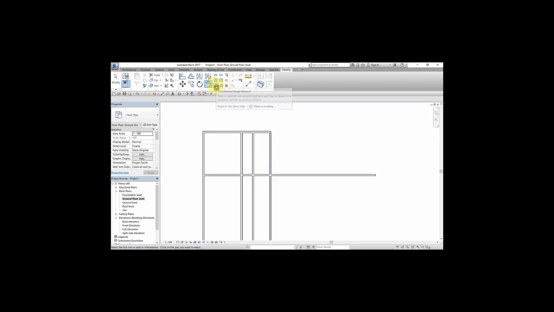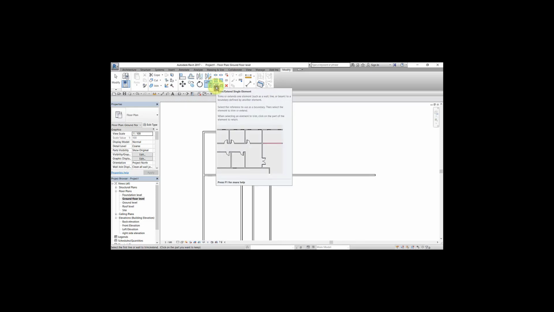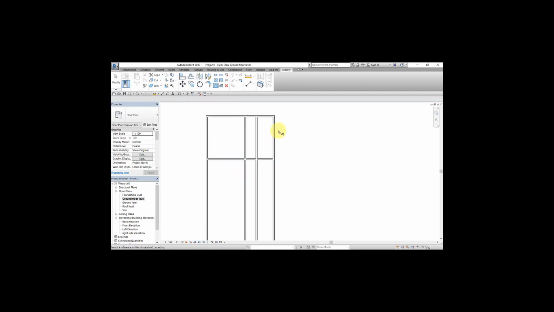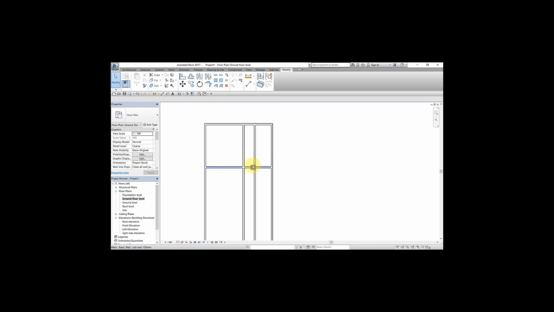There's also this type of trim that trims a single element. So I can click this trim also, pick on the cutting plane, and then select the part of the wall that I want to remain. So I click here and the excess one goes off.